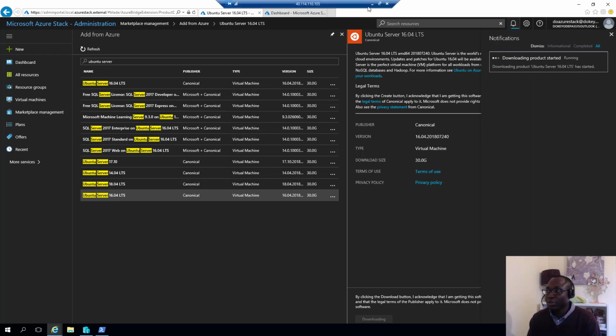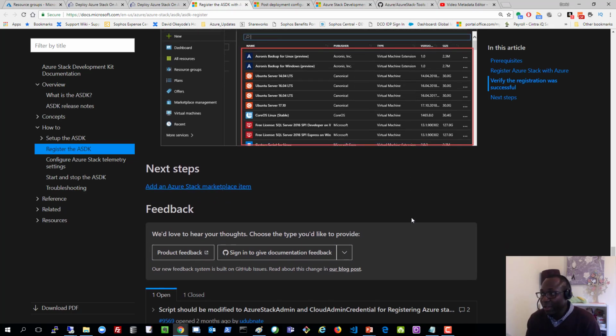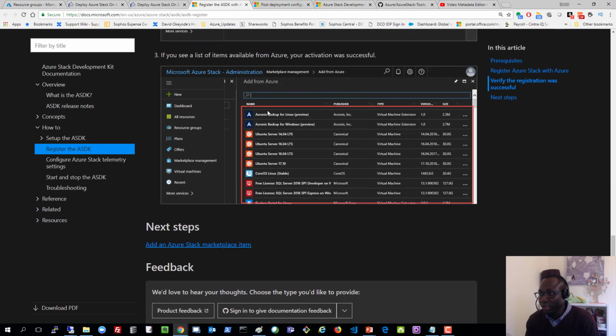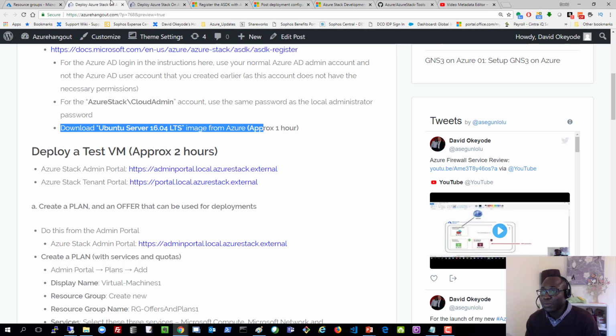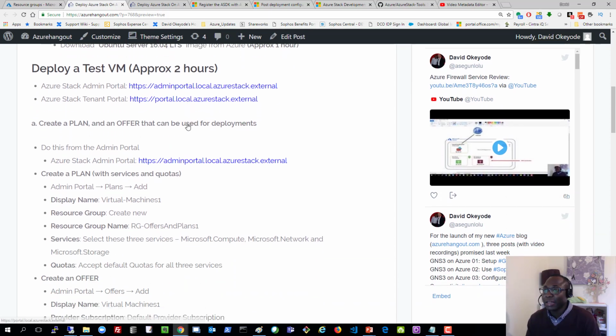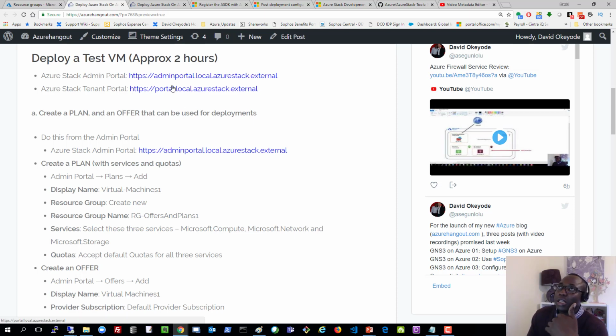So what I'll do is I'll pause the recording. Actually, you know what? Rather than me pausing the recording here, it's currently downloading the image from the marketplace, so let me move on to the next step. We can always come back to the image. The next step is, as an admin of Azure Stack, I want the people that are consuming my Azure Stack to be able to deploy this image. So I've got to create a plan and offer for them to be able to do that.